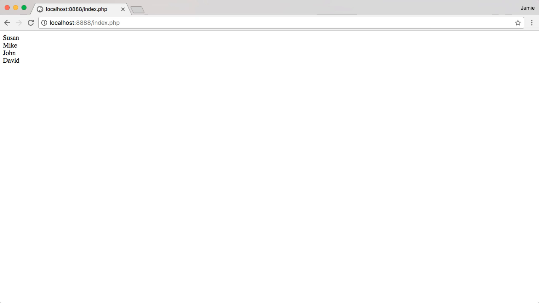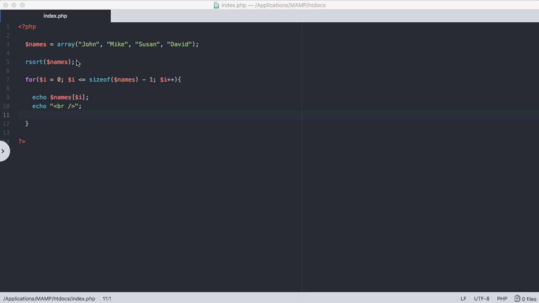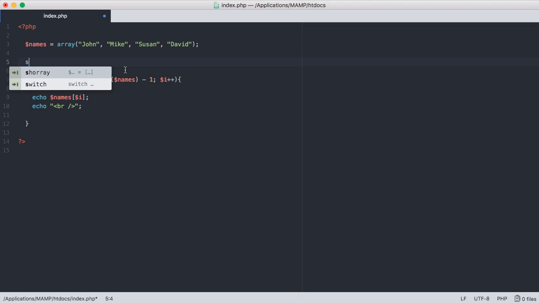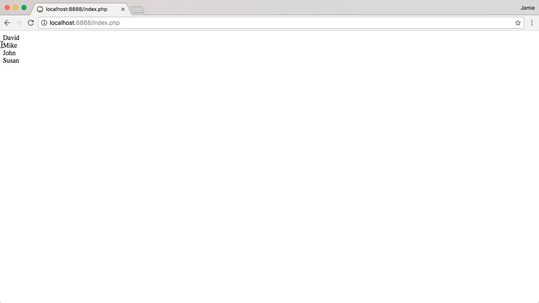Another quick function that we want to talk about is the shuffle function that's available to us in PHP. If you want to shuffle the values in your array and make them out of order, you can just say shuffle names. Then when we print out all the values in the array using our for loop, you'll notice that we have a mixed up order.